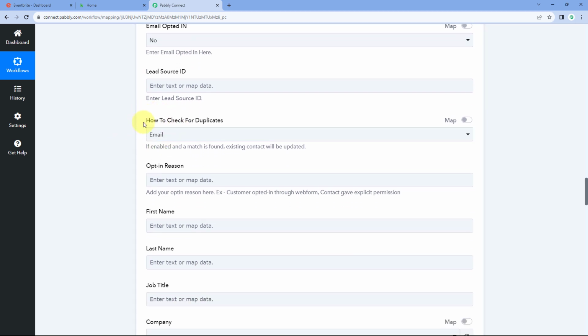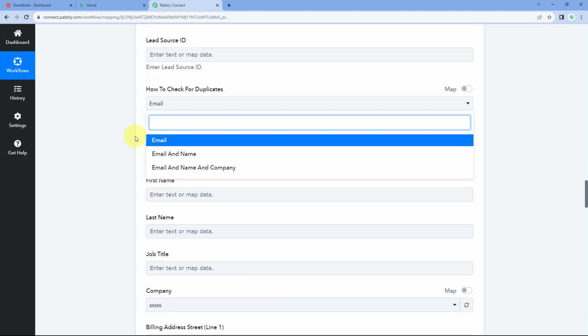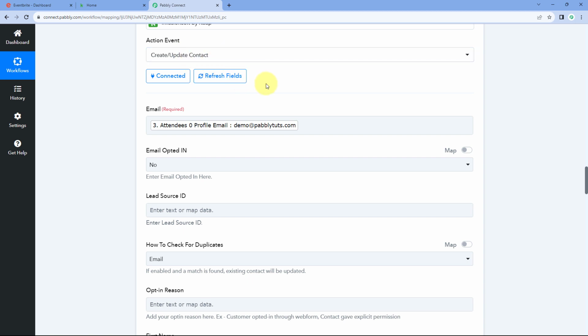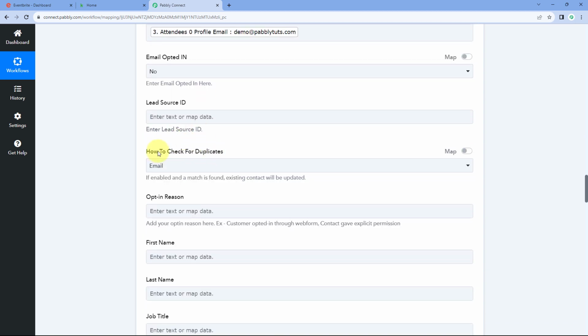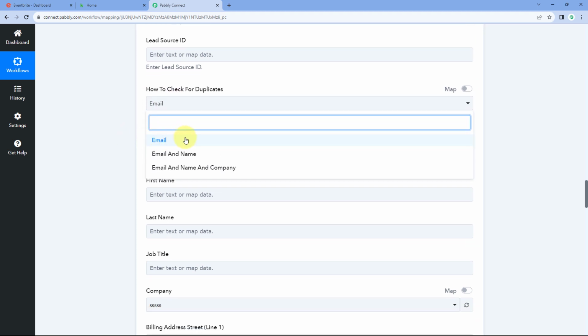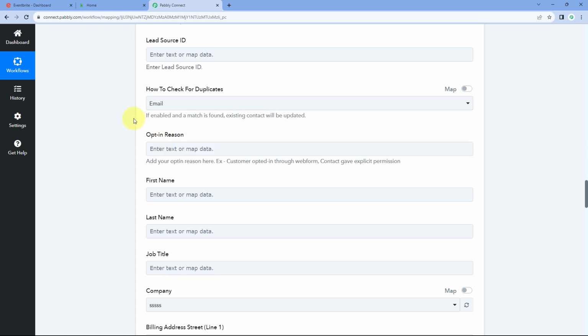Then it is asking us how to check for duplicates. And in the drop down, we can see three different options: email, email and name, and email, name and company. So here guys, using this action event, you can basically create or update the existing contact as well. So using what field or what data, Infusionsoft or Keap will be checking for an existing contact to update. Either we can search for the existing contact using email, or using email and name, or using email, name and company. So I will be selecting email over here.